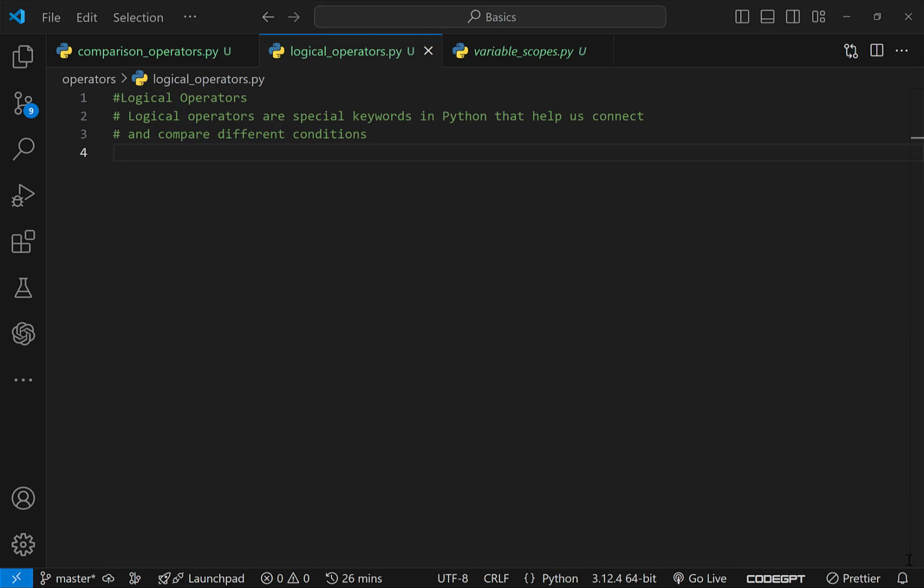So logical operators are special keywords in Python that help us connect and compare different conditions. And they are crucial in decision-making structures like the if statements. There are three main logical operators in Python, and that is the AND, the OR, and the NOT. So I'm just going to go ahead and comment this as the main logical operators.